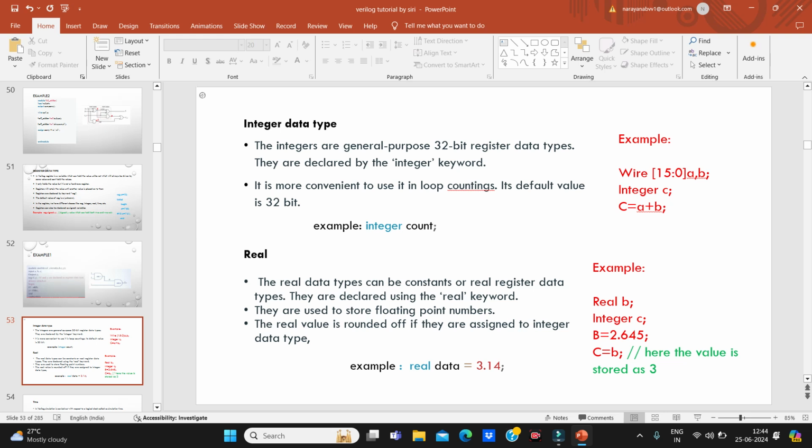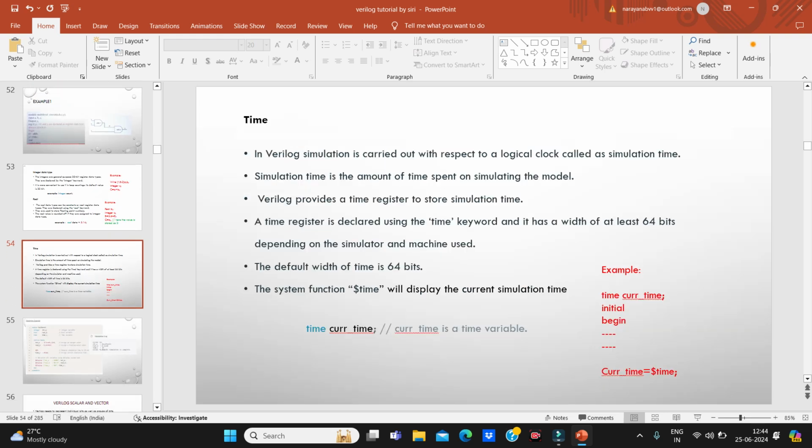When you want to store real numbers, you go for the real data type. So this is about integer and real. Then you have one more data type called time. Basically, time is used whenever you want to see the simulation time, at what period of time your particular output is happening, or at what delay, for example where you give delays in Verilog. When you want to see the time of the simulation, you use the data type called time.